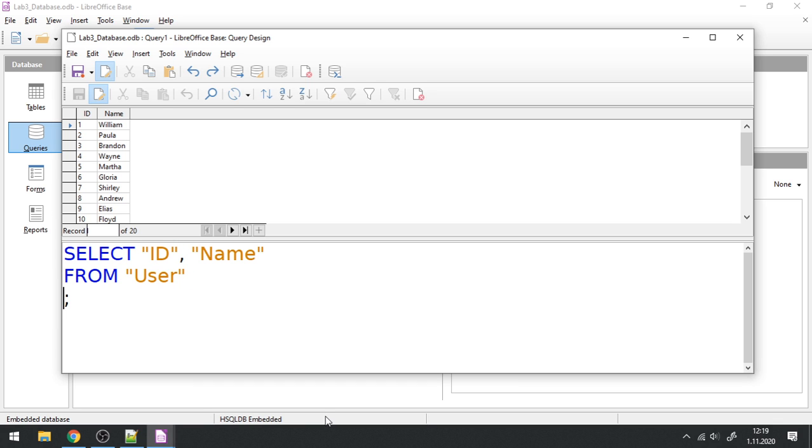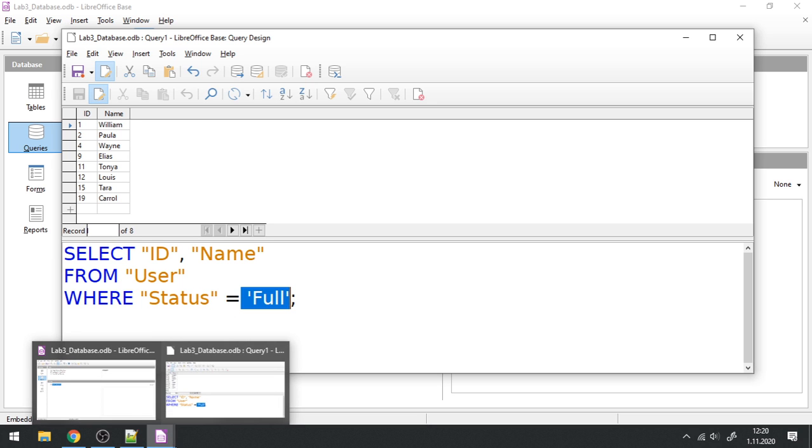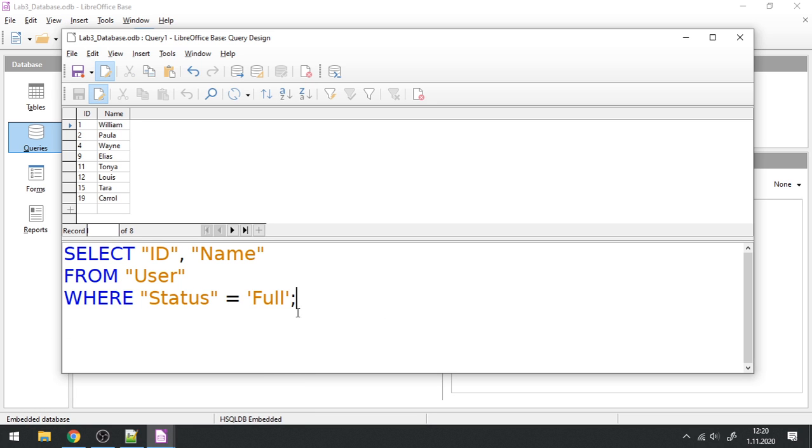Other than that, we might have some where conditions. I can say where and then include some condition for some of our attributes, and remember with the other one we were saying that status should be equal to full. One thing to notice is that for any text or string we need to use single quotations. If I run this now, I will see that now I have fewer users. These are the ones that fulfill this condition.